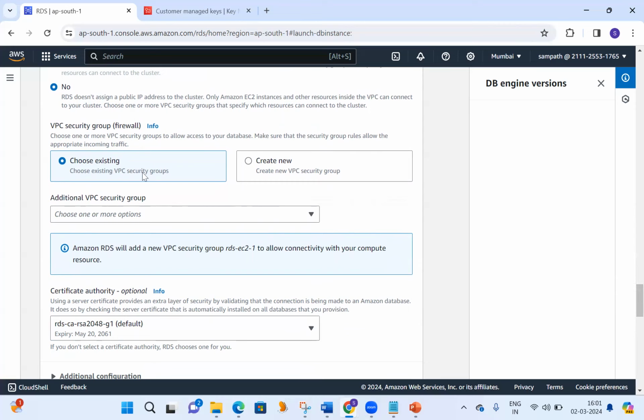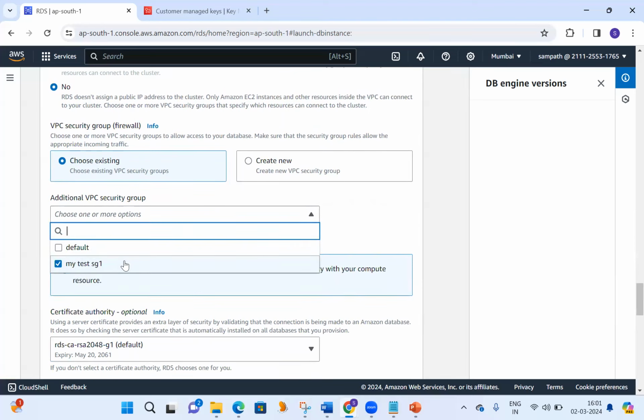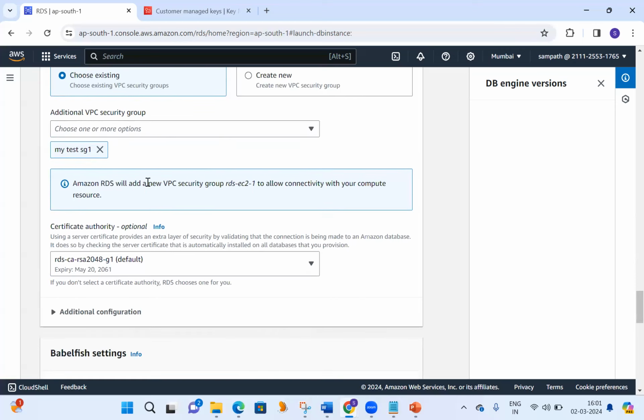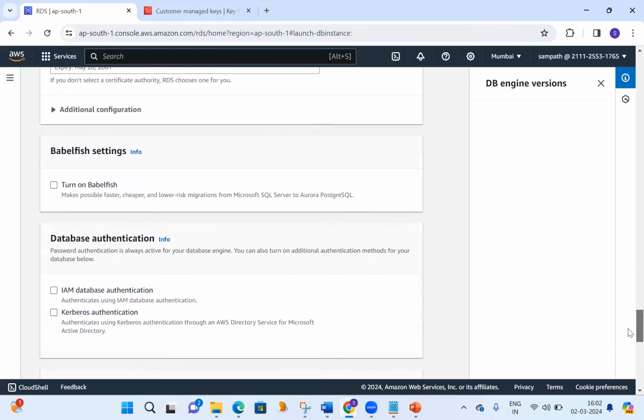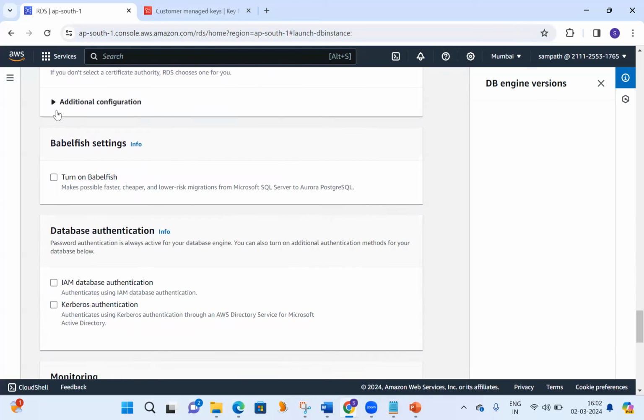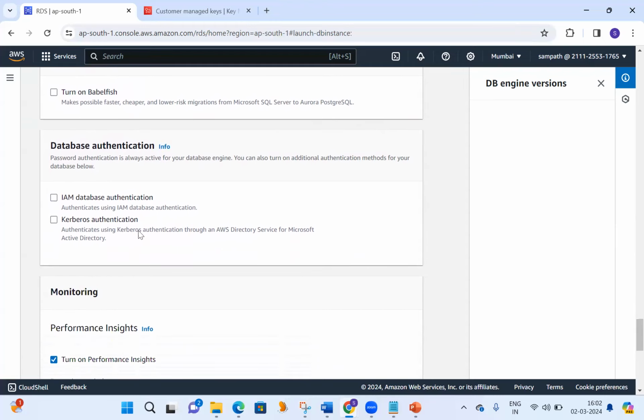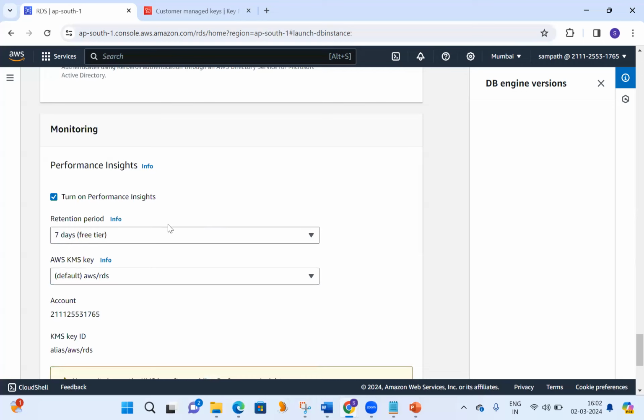So VPC security groups, create new or existing one. I already have a security group, so I use that one. Now my RDS will be added in the VPC security group. This is my RDS certificate authority. As usual, I am keeping that. This again is the additional configuration. If you go, this is our port 5432, and there is IAM database authentication. Those I gave automatically. Performance insights is automatic.